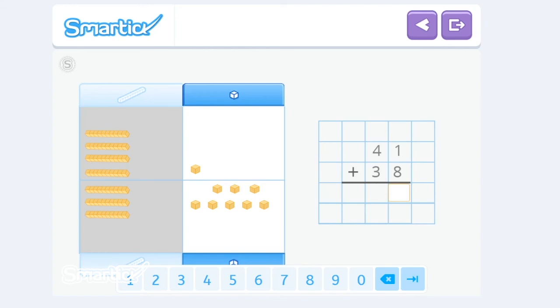We add the units column first. 1 plus 8. Add 1 cube to 8 cubes. How many cubes are there in total? That's easy. So we have 8 plus 1 gives us 9. Very good! 1 plus 8 equals 9.